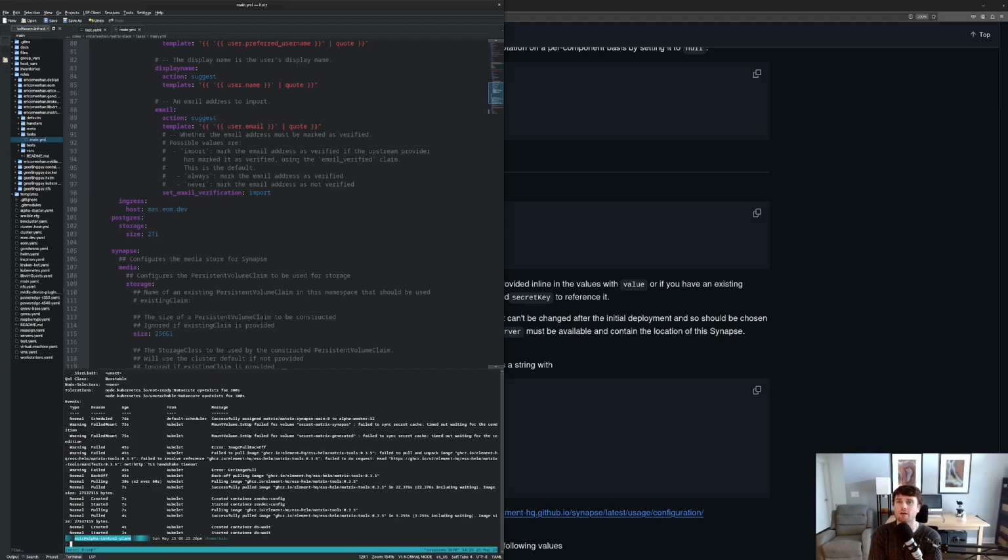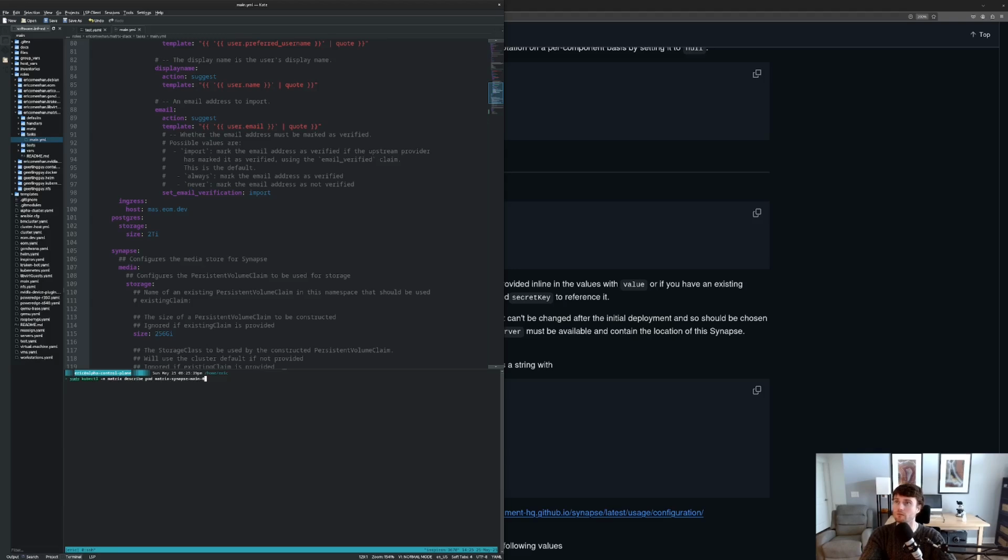Image pull back off. Failed to pull and unpack image. Failed to resolve reference. Well, that's not good. TLS handshake timeout. Oh, looks like it worked later. Okay. Yeah, okay, there we go. Oh, it looks like this is actually working.